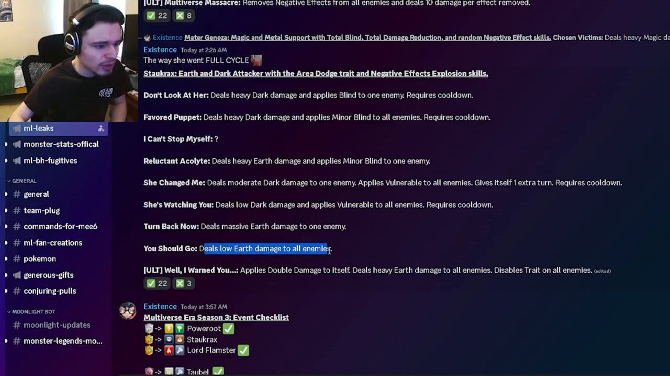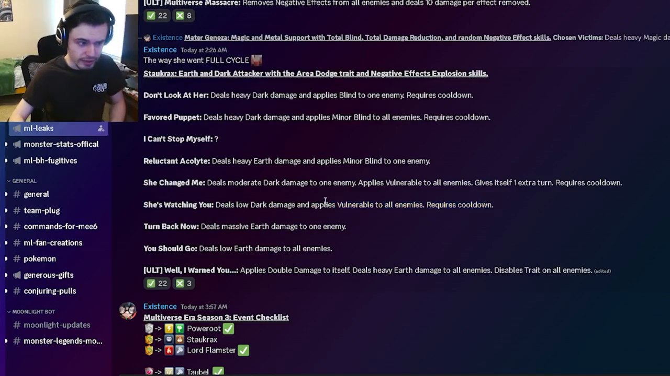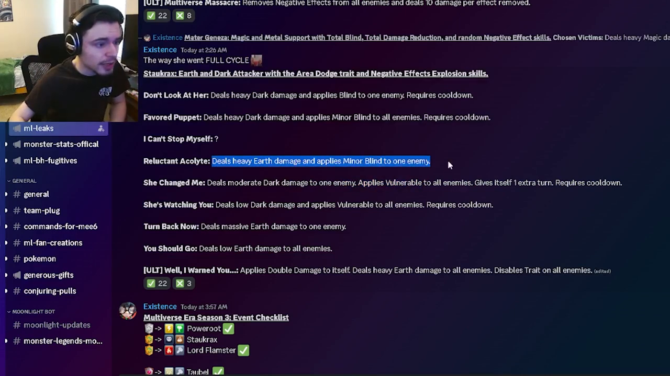So he has a low Earth damage to all enemies, so that is really bad. He also has a massive Earth damage, which is better, but still bad. He also has an AoE Vulnerable, which is really good. He has another AoE Vulnerable with an extra turn, which is also amazing. That is actually a very, very good move. And then he has a heavy earth damage with minor blind. He has a minor blind to all enemies, and then he has a blind to one enemy.